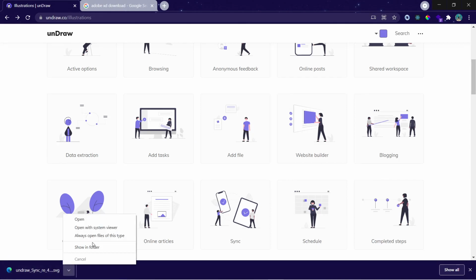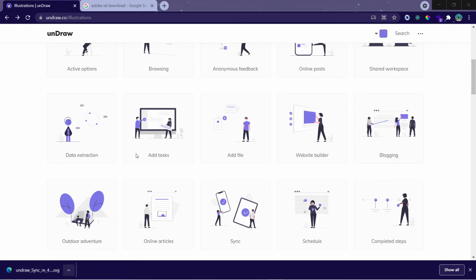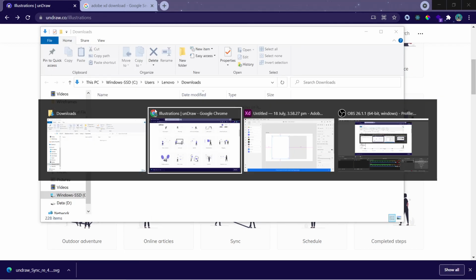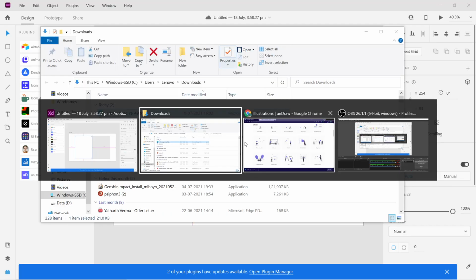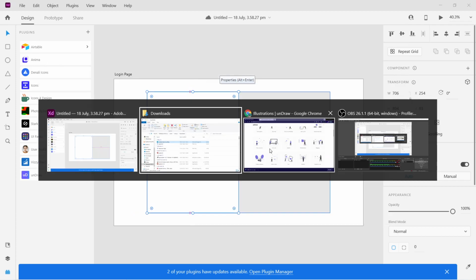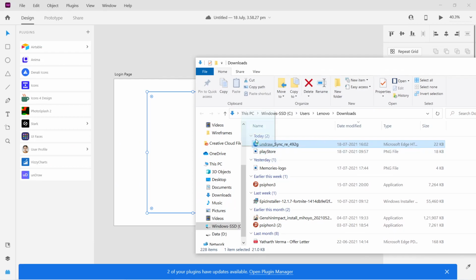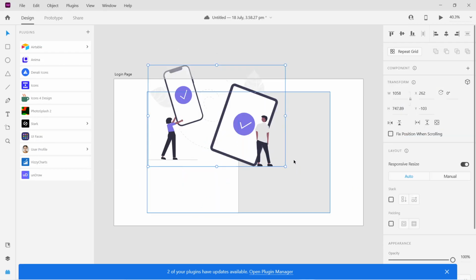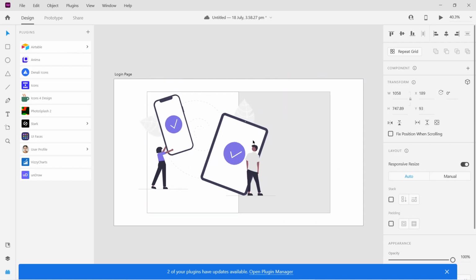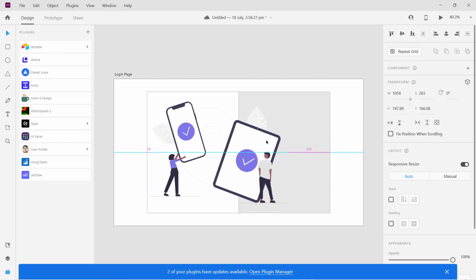So let me see the location of this picture, and then I'll simply open my Adobe XD. Okay, and here I'll just simply move my picture. So you can just simply do like this and your picture will come over here. Okay, cool. Now you can place your picture like this.